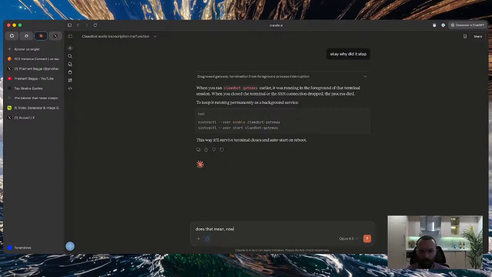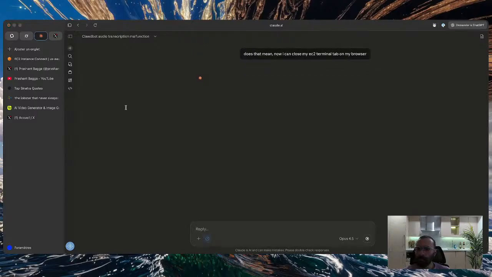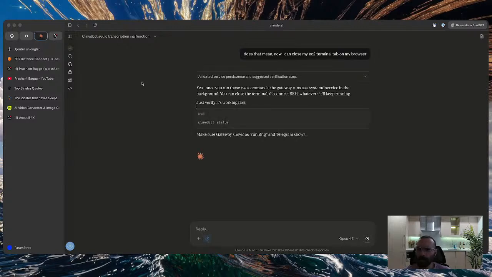Does that mean now I can close my EC2 terminal tab on my browser? Issue fetching a Twitter profile, likely due to privacy protections on Twitter. The site returned a message about privacy-related extensions causing issues. Ooh, it cannot access stuff. You're in a community, hands-on exploration of bleeding edge tools. You collaborate. Wow, valuable insights about your work and approach. If you would like me to help analyze specific aspects of your social media strategy or content direction, I'd be happy to discuss.